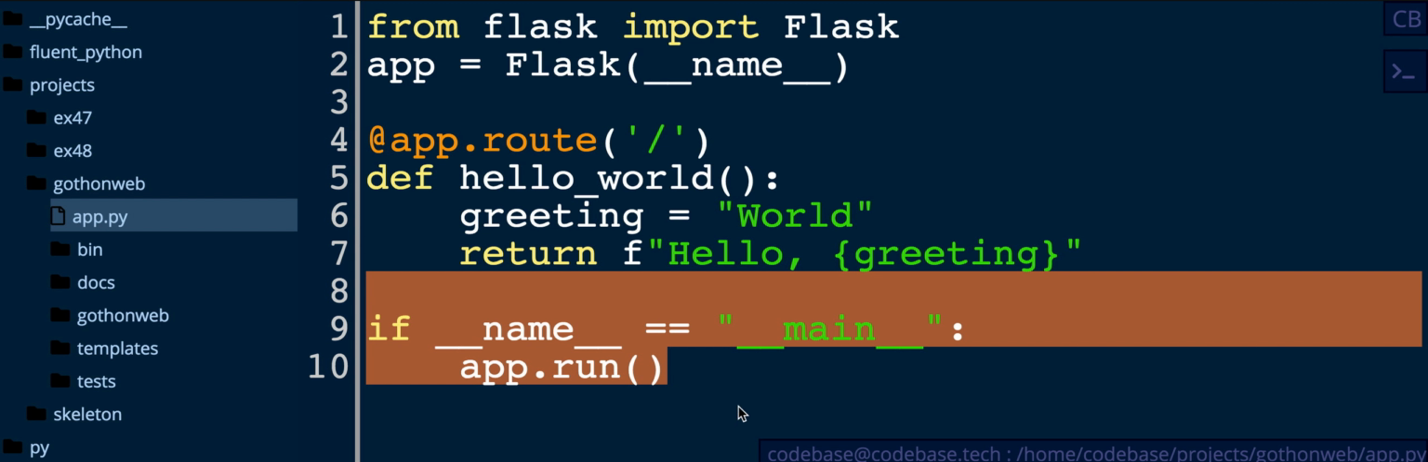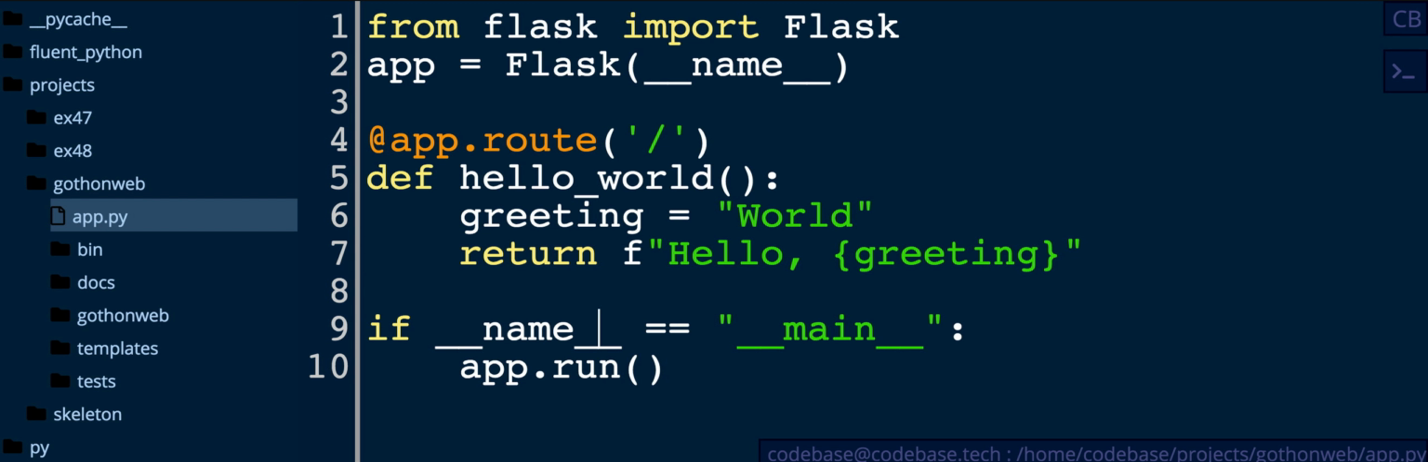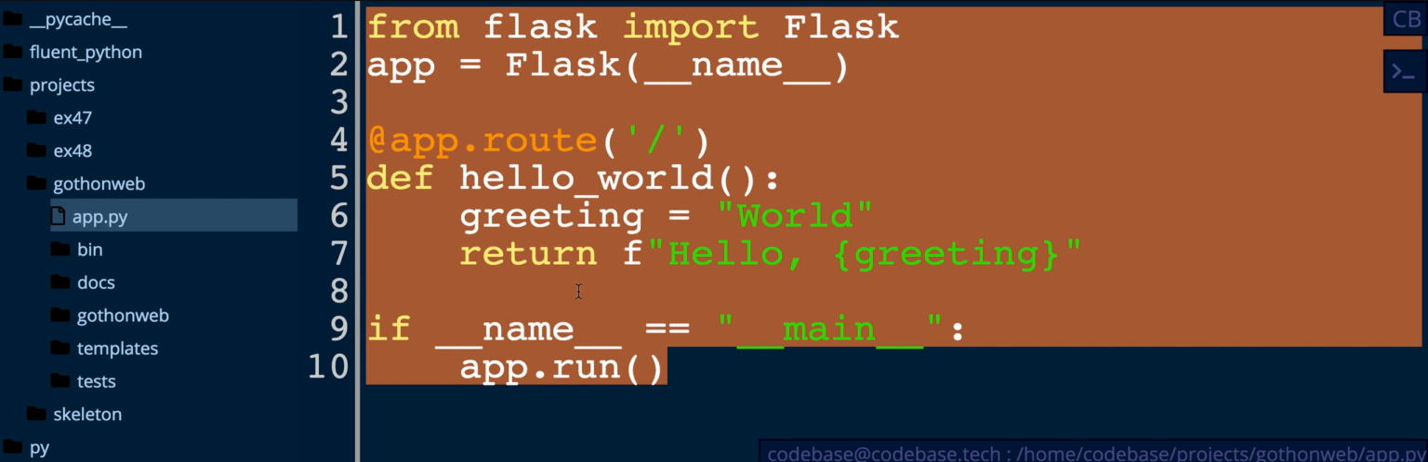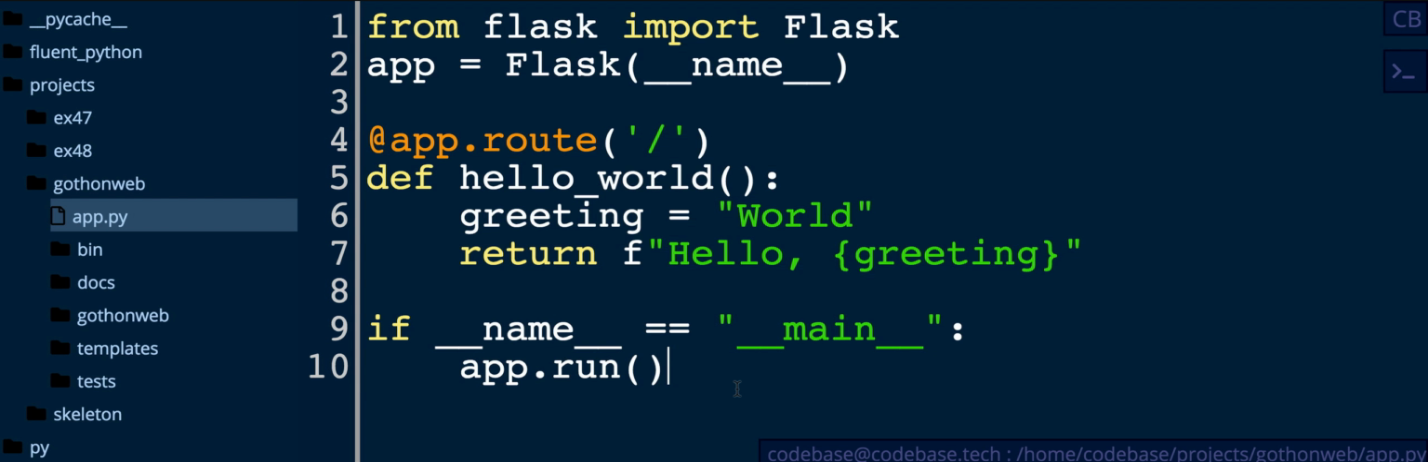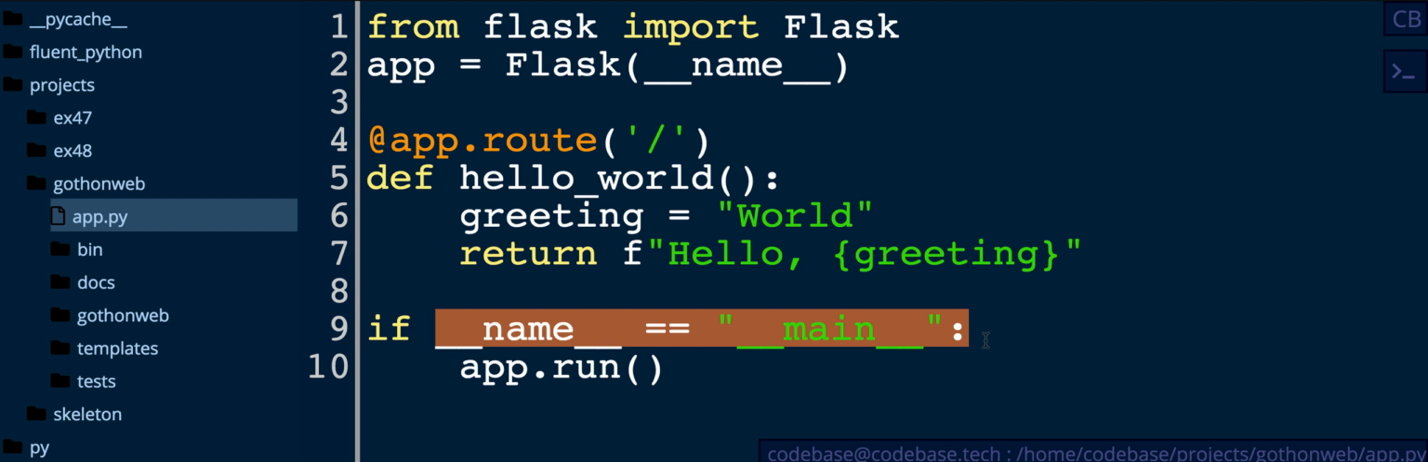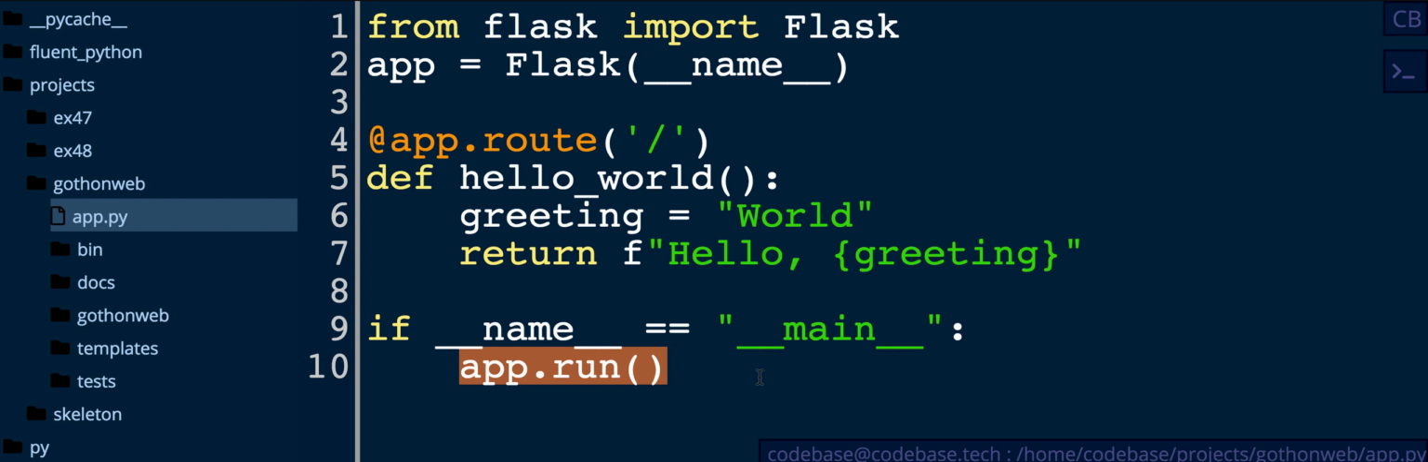I can't remember whether we've covered it or not, but essentially this simply says that you should call app.run if and only if this Python script has been invoked directly by Python. If it gets loaded up by a module, then __name__ is not equal to __main__, and therefore we won't call app.run.